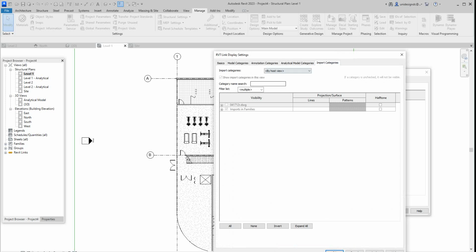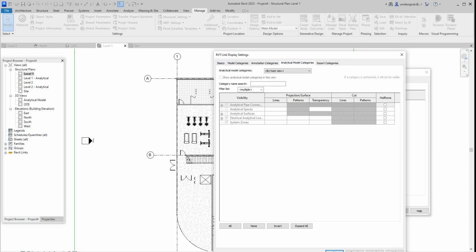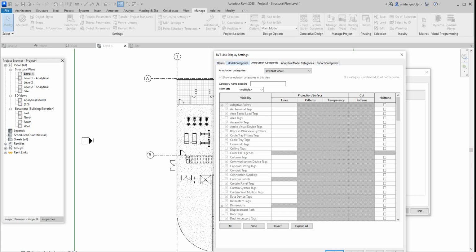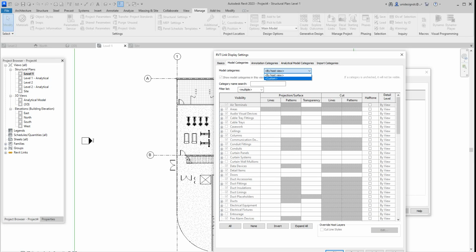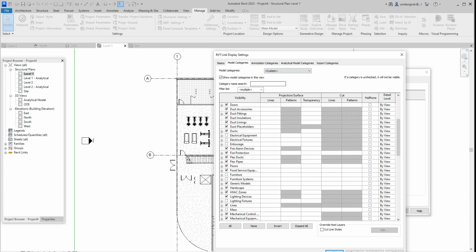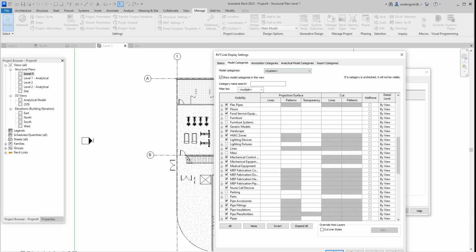Imported categories, okay, nope, sorry. This should be custom right here. Nope. Model categories. These are custom. Yep. And now I want to turn off all of this stuff. Actually want to make it halftone as well. Yeah, let's just turn it off.